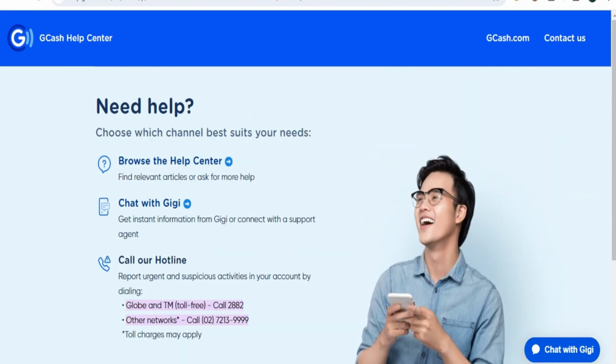If the issue persists after trying these steps, contact Gcash customer support. They might provide specific troubleshooting steps or insights tailored to your situation.